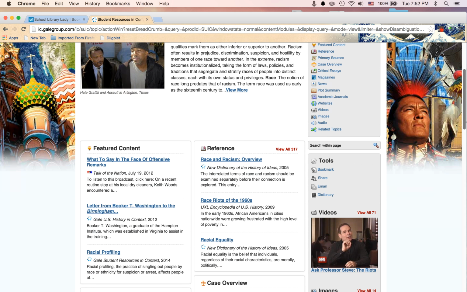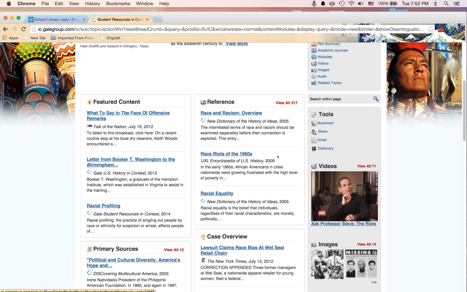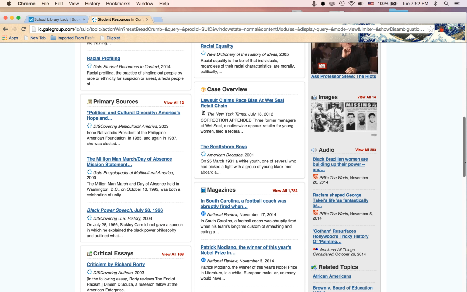Okay, you can see here, if we go down, we see again, reference articles about racism. There are 3 that are given, but notice in the view all, there are 317 reference articles. And so there are quite a few more. And this is the case all the way down. You can see that the primary sources, there are 3, but there are actually 12.